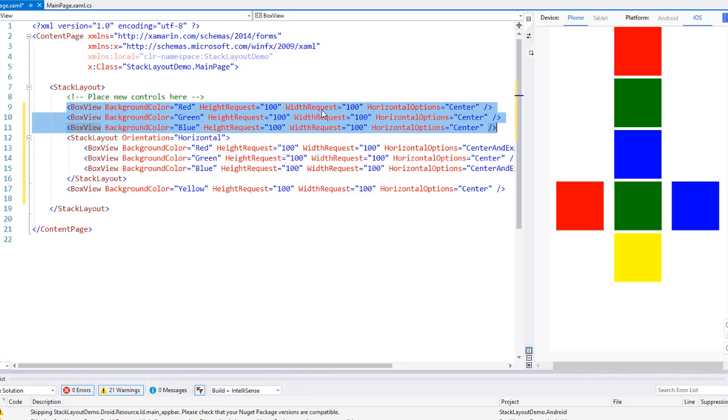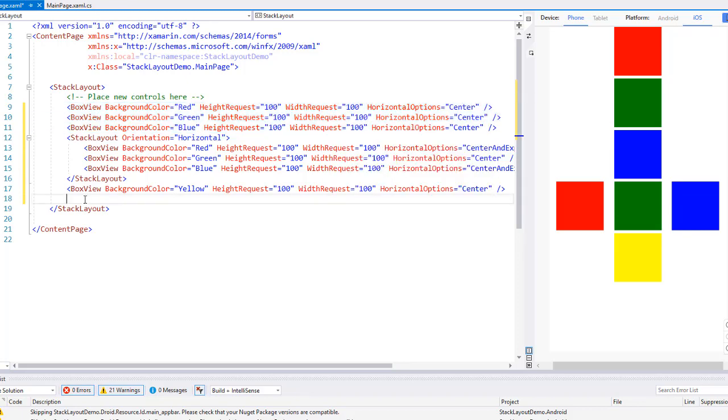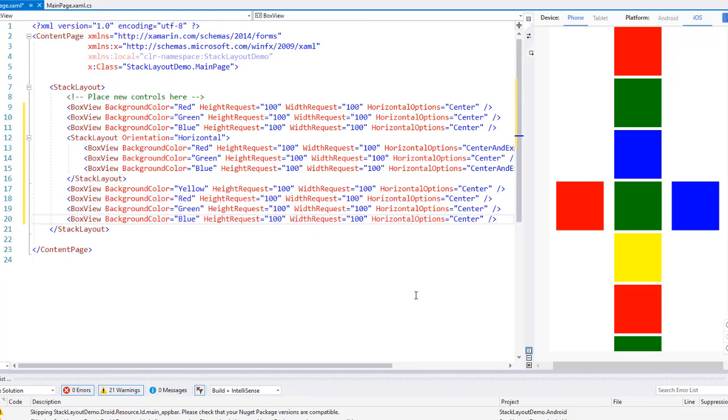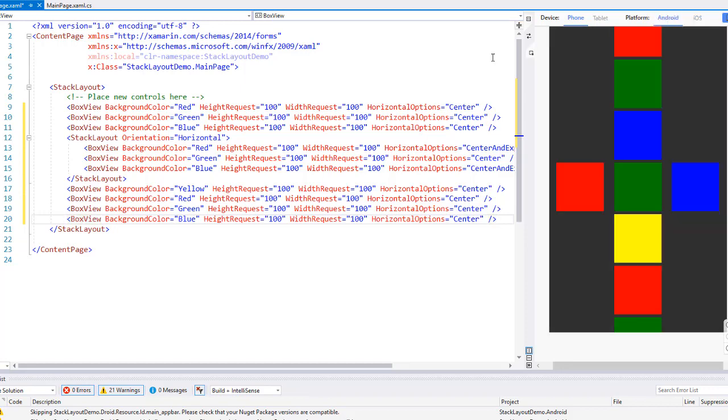I'm going to copy the red, green, and blue again. I'm going to paste those down here. And so now you notice that the stack extends past the page. If we were to test this on our Android, there's our Android.